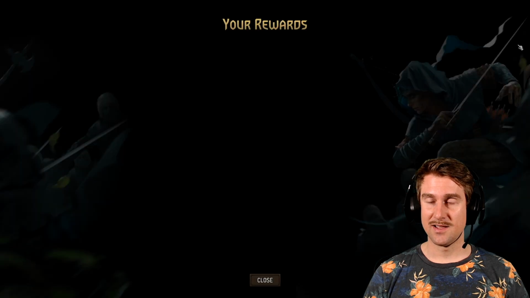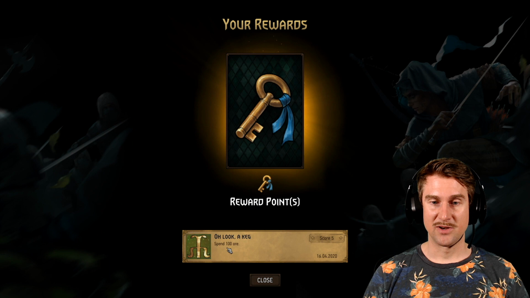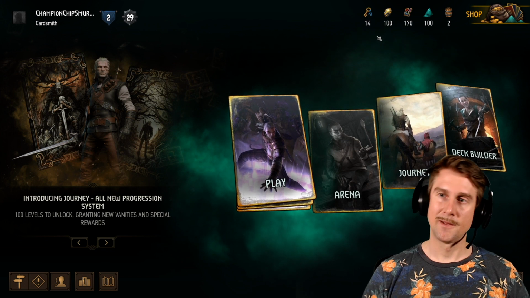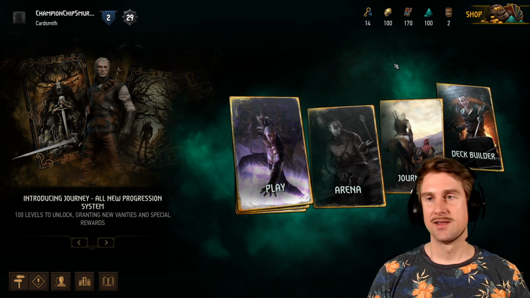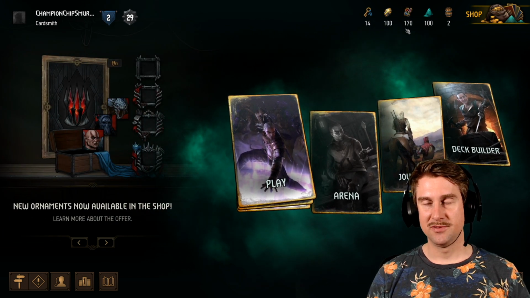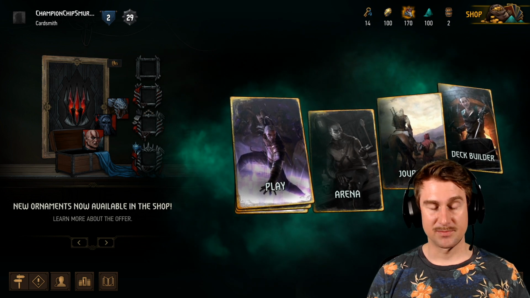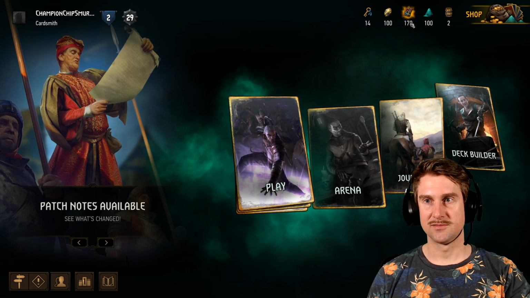Alright, we got another reward. What's this one going to give us? Another achievement. Spend 100 ore, and we got another reward point. Nice. Okay. So we covered reward points. We covered ore. Now we're going to talk about scrap. So scrap is what you use to craft individual cards. So if there's a specific card we want in our deck, we use scrap to craft it.